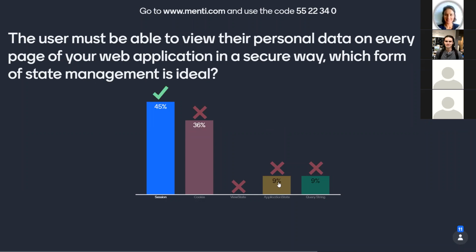Application state, so remember that application state will never store user-specific information. It stores information specific to the entire application. Okay, so like maybe if you're having a 30% site-wide sale on all of the products on your app, then you might store that in the application state, or you might store the number of currently active users on your website in the application state, that kind of thing.